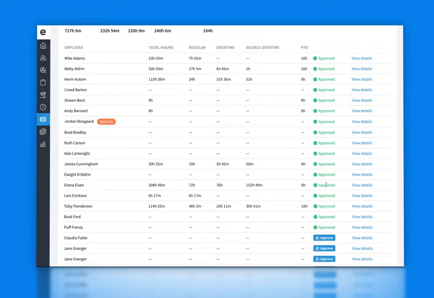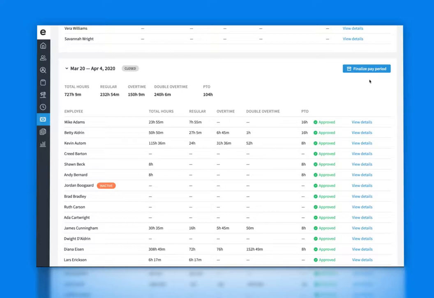If mistakes have been made, they're easily editable. Once all hours have been approved, simply click the Finalize Pay Period button at the top of the report. And that's it. Our expert payroll team will then take this information and process payroll on your behalf and have it done on time, guaranteed.